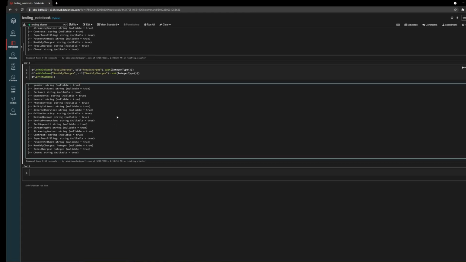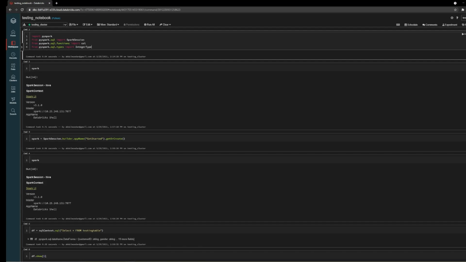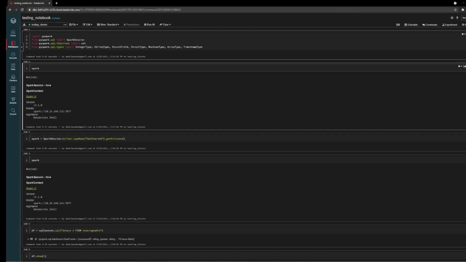Now, just for your knowledge, there are also other PySpark SQL types that you might be cognizant of. Maybe you want to change it to a string type, or a structured type, or a Boolean type, or an array type, or a timestamp type. These are all types that are supported by the PySpark SQL types that you can import from here. So I just wanted to name them out just in case you have other data you're working with that you're trying to do this conversion between.